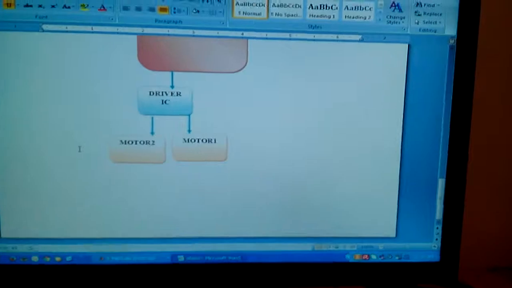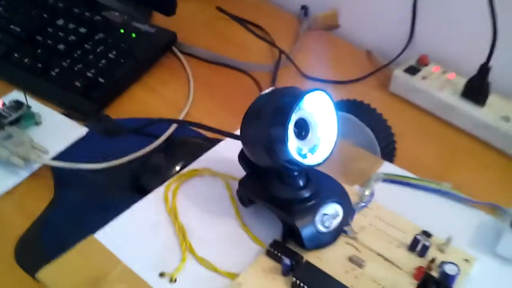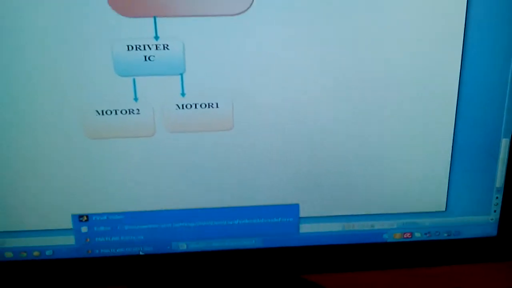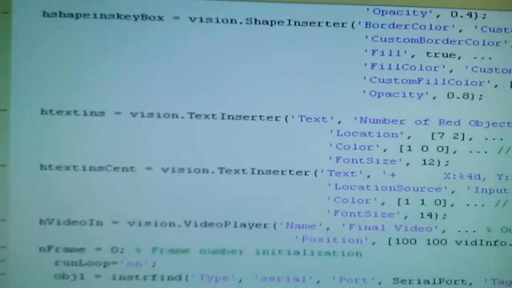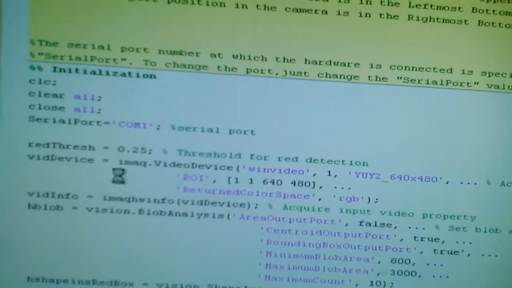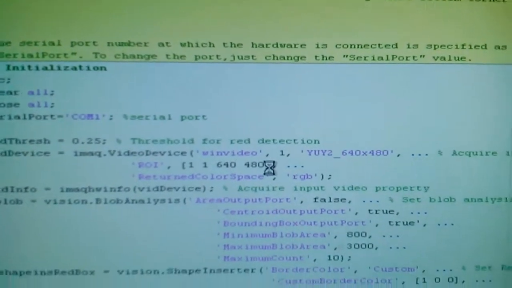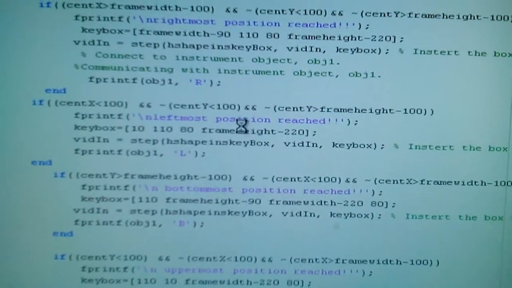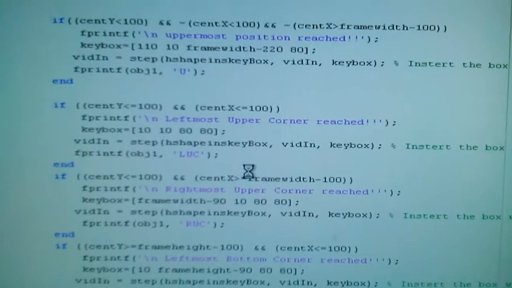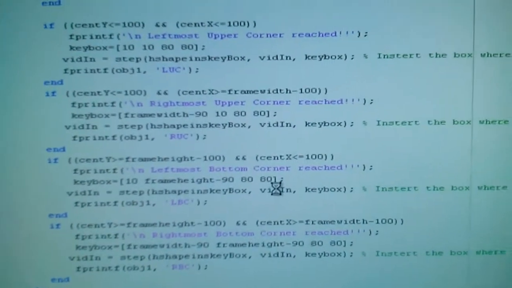So let us go into the hardware part. Here I'm using a JPEG camera. Normally it is connected to the computer by USB, and here I'm running the MATLAB code. This is the MATLAB code where we get the output from COM1. It will give you the output in the form of left, right, back, forward, and the values coming from the serial.